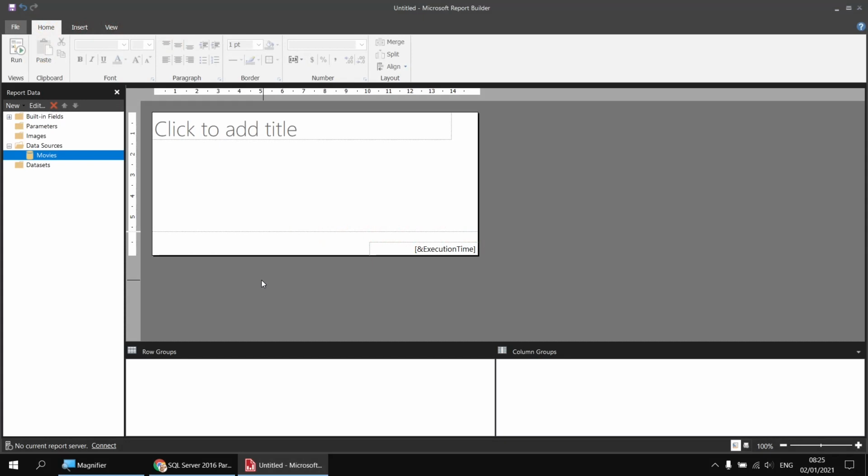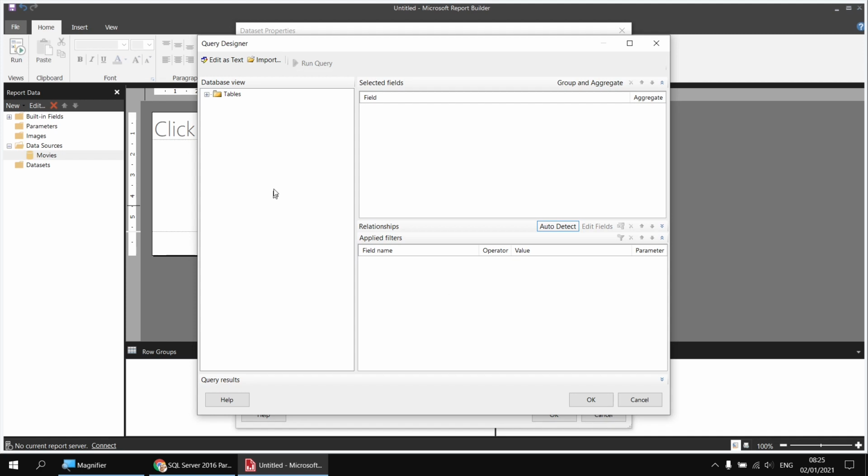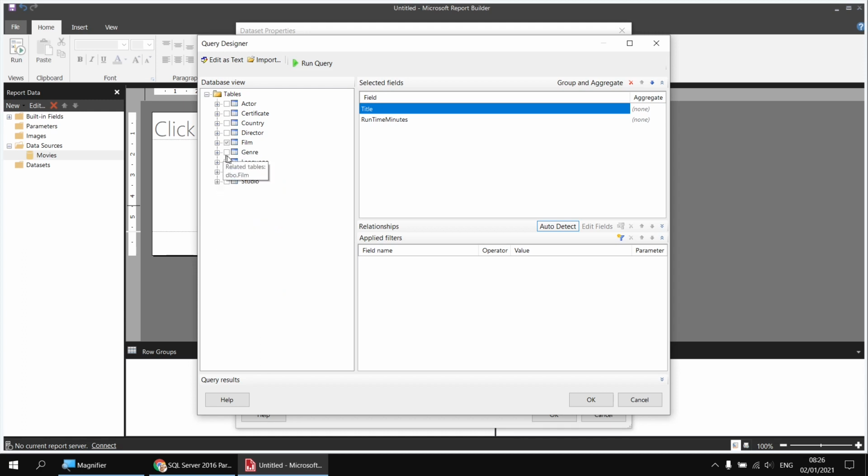Next I can create a data set, so I can right click on my movies data source and choose Add Dataset. I will call this one Films, and then I'll click the Query Designer button down at the bottom to help me select from the list of tables and columns. If I expand the Tables folder, I'm going to head to the Film table first, and from there I'll select the title and the runtime in minutes. And then from the Genre table, I'm just going to select all the fields, so I can tick the box next to the Genre table name, and that will give me the genre ID and the genre.